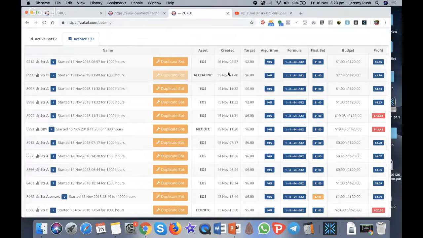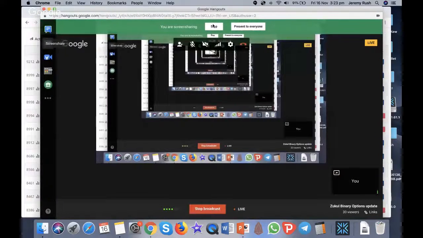If you've got the bot that automatically remakes itself, duplicating the bot with the same settings, and it gets you in profit of $1 or $2 and then makes changes again and gets you in profit again, who cares if it's 20 or 30 bots over the course of 24 hours? As long as it gets you into profit, that's what you're interested in. So I'm going to go over to the hangout to see if we've got any questions.